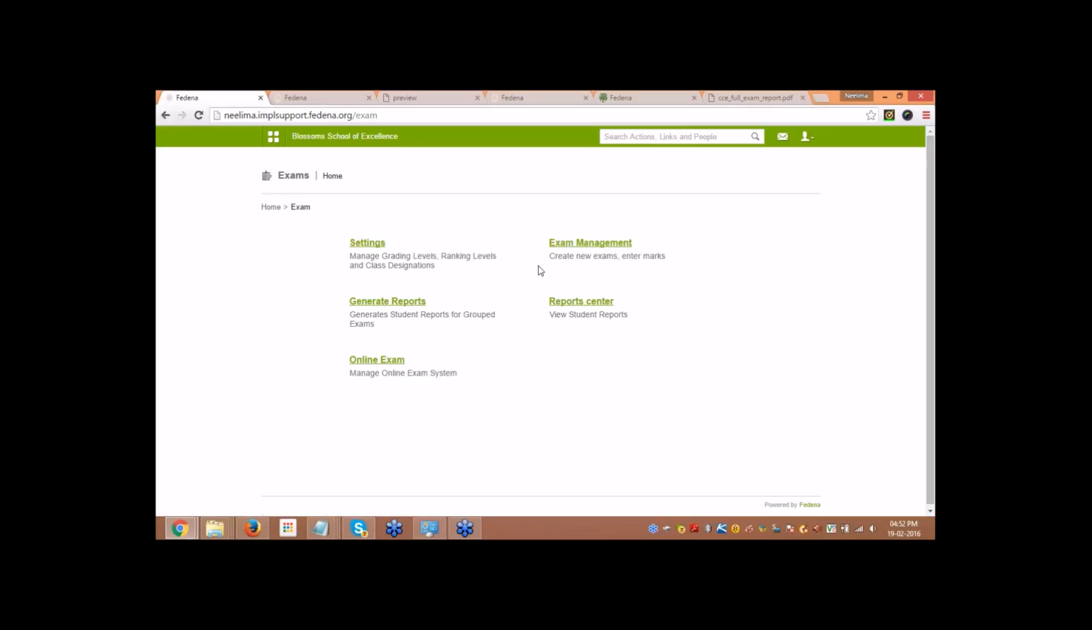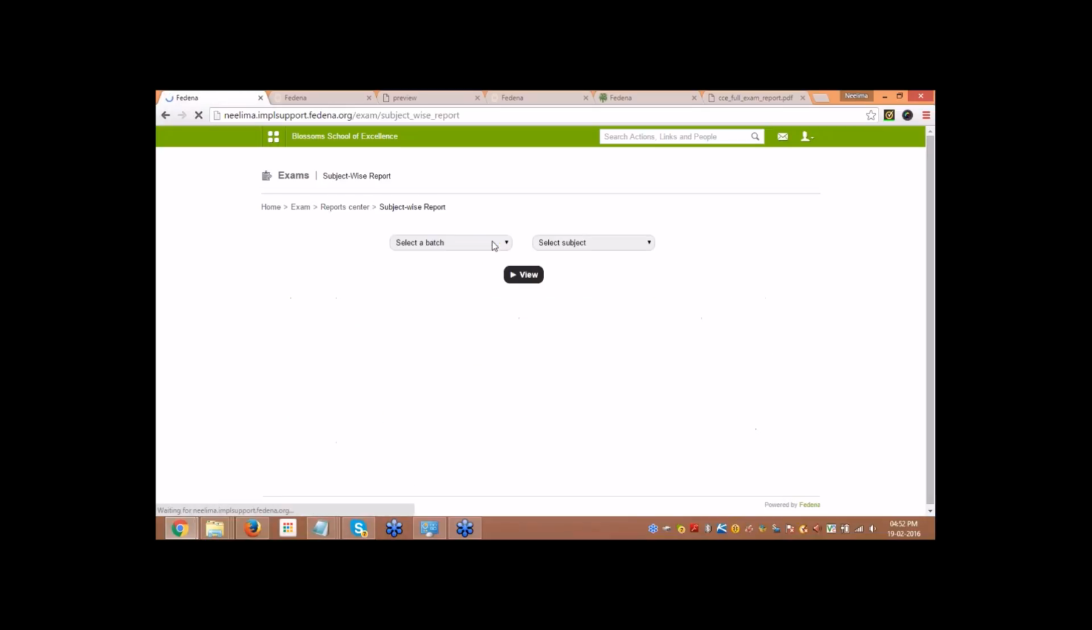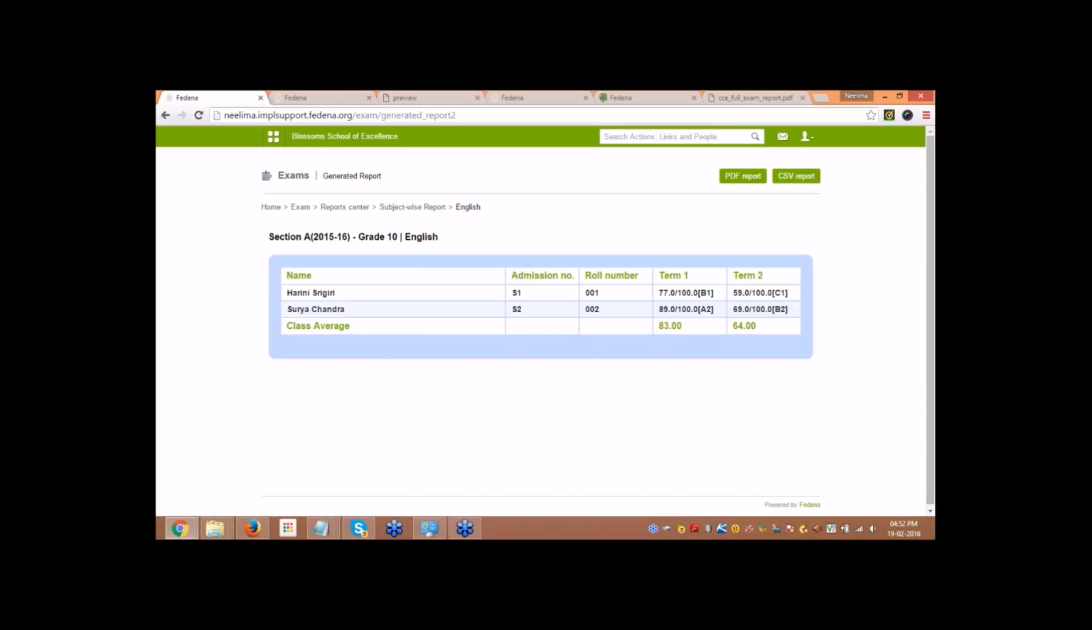So next we will see the report center. Under report center, we have exam wise report and subject wise report. Previously we used to have the subject wise report in the form of percentage, but now we have changed it to marks out of maximum marks instead of percentage. So you can see the marks obtained by the student out of the maximum marks from here. That is a minor change in the subject wise report.